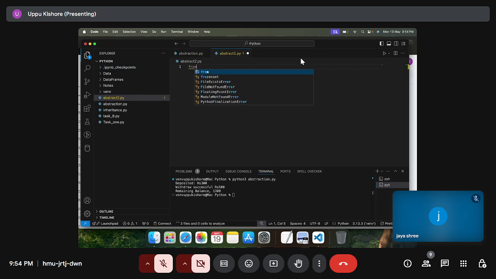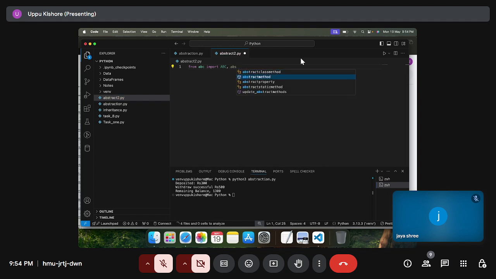First thing, we have to import ABC. From ABC we have to import ABC class and abstract method. Then we have to define one class. So I'll create some animal class. This is a class, and we have to pass the abstract base class. So here Animal will be the abstract class.